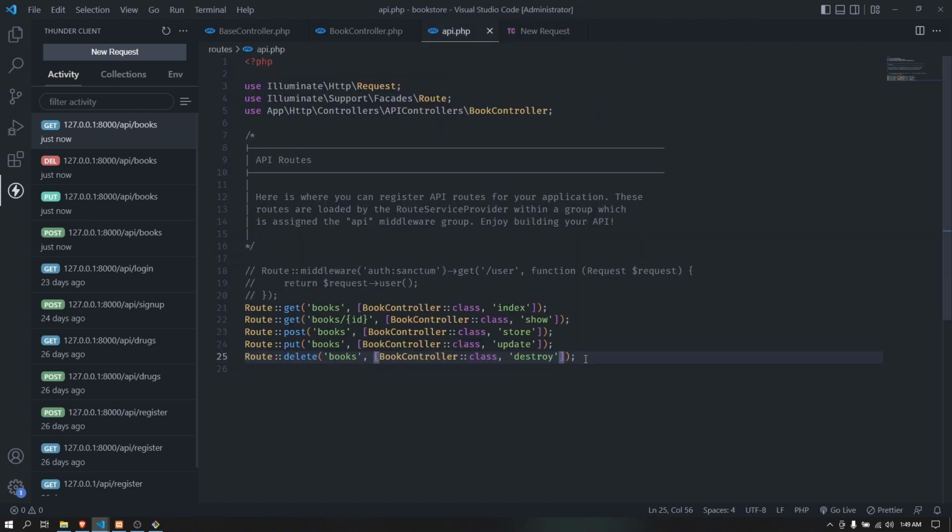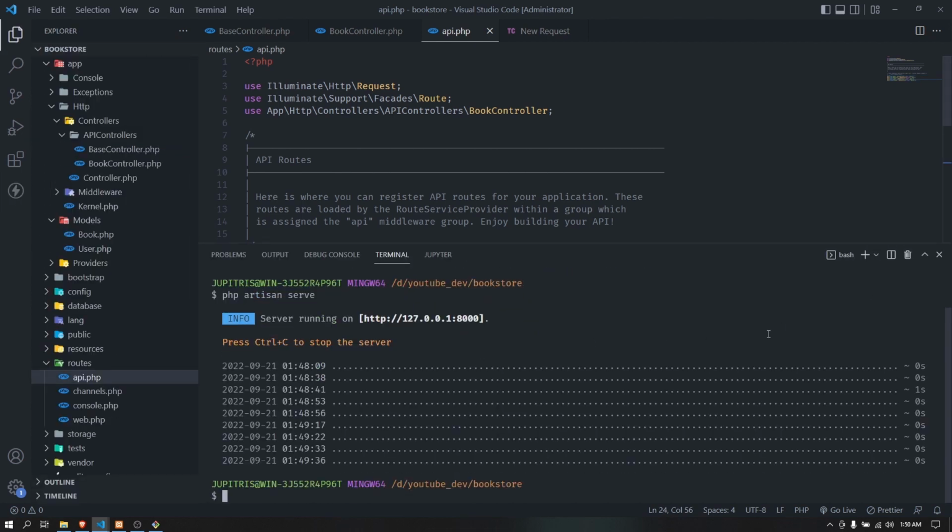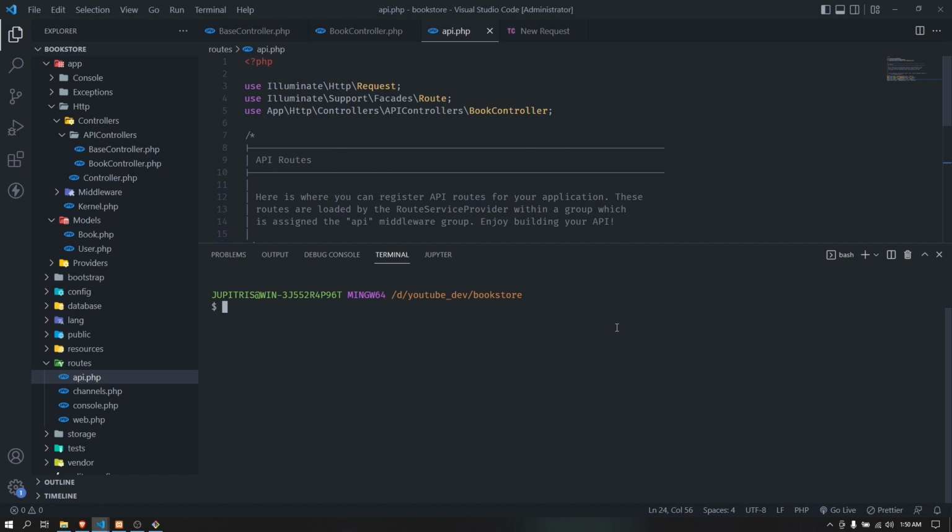What if I tell you that we can just delete these 5 routes and create only one route that can handle all the requests? If you're interested, follow me. First, we need to make a resource file. A resource file is a file that contains the JSON formatting of one object, similar to the toJson method in Flutter. To make this file, we need to use the PHP artisan command.